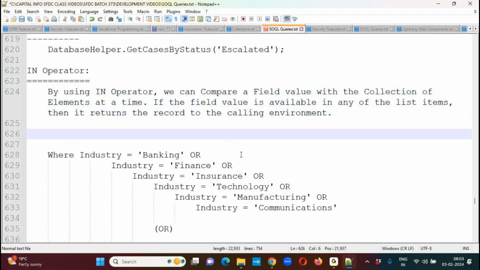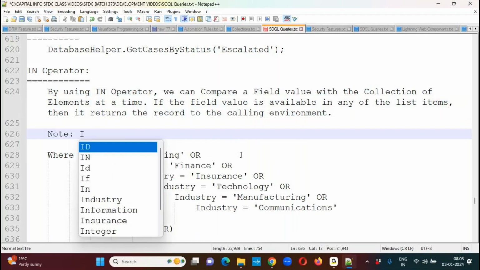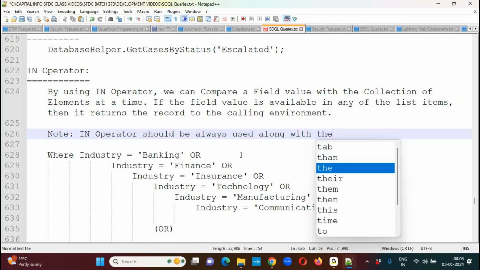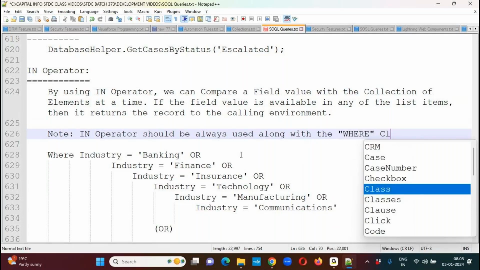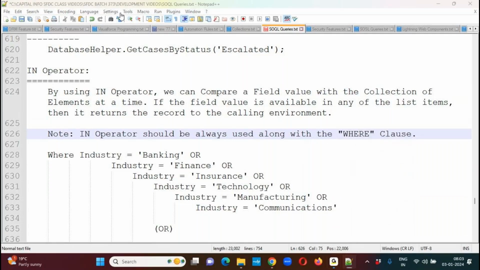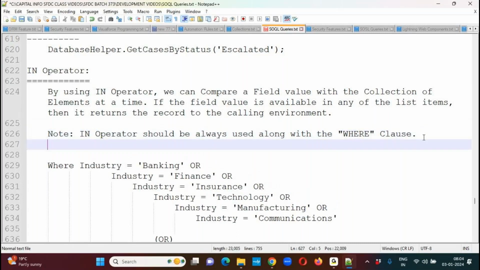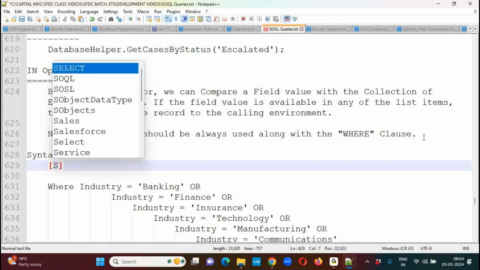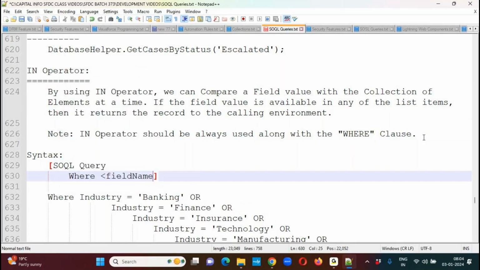Now, the IN operator should always be used along with the where clause. Syntax: we specify the SOQL query, where field name in colon, and then we specify the array name or collection.